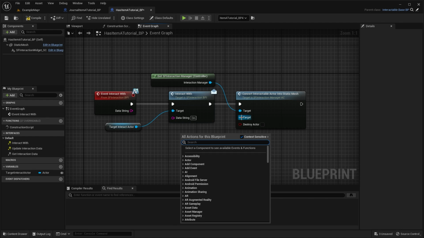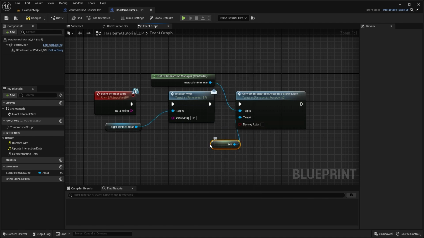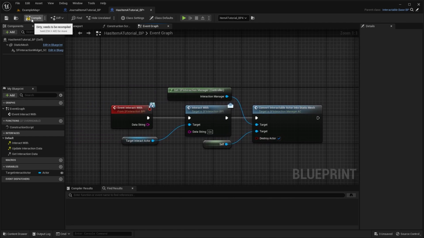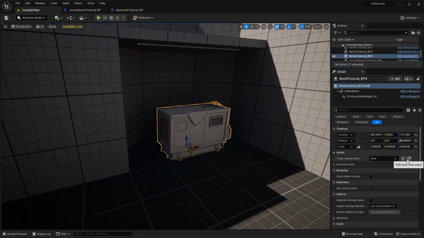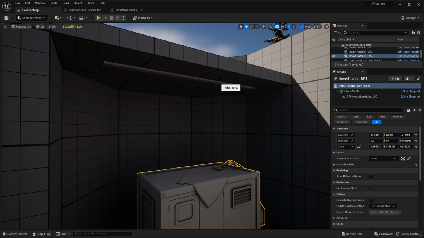So let's try this yourself. We can destroy the previous actor that it's converting. And that's all completed. Let's go back over to the level. Let's find this new exposed variable and let's drag this onto the light bar.